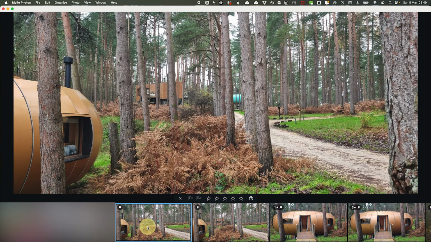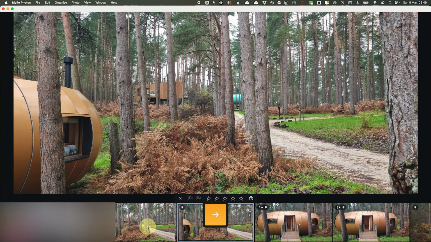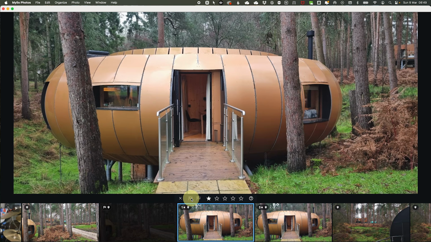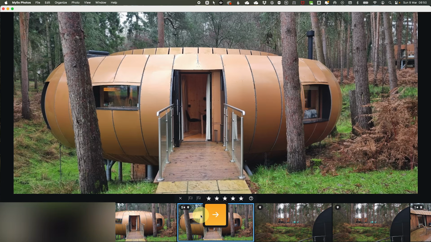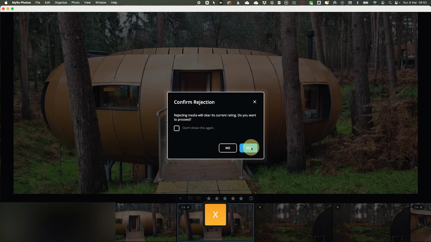For navigation, use your arrow keys to move left and right through your photos. Mylio lines them up in order so you can move smoothly from one to the next. To keep or reject images, you can use the menu bar or use shortcuts. Press P to keep a photo and X to reject it.